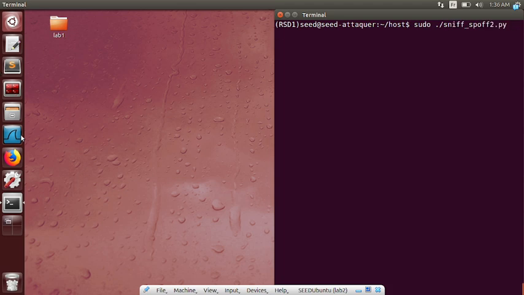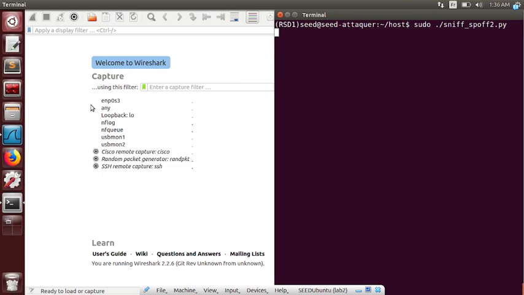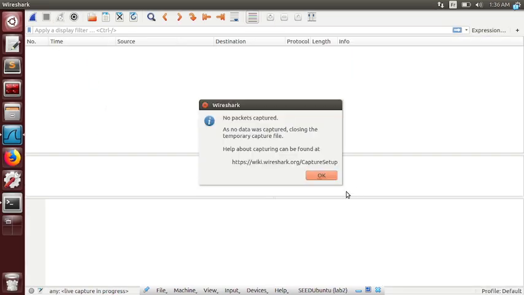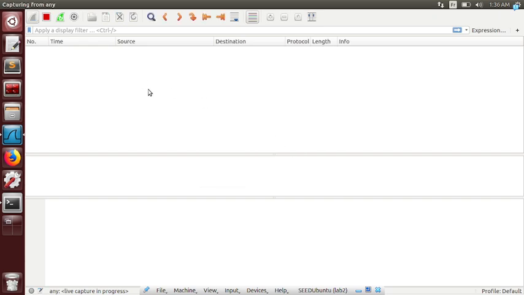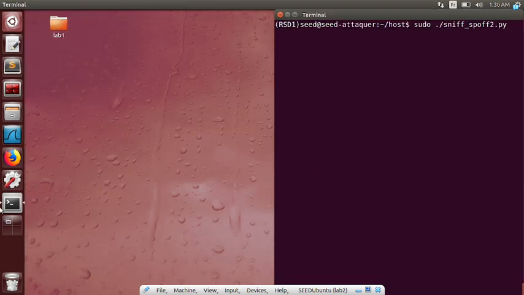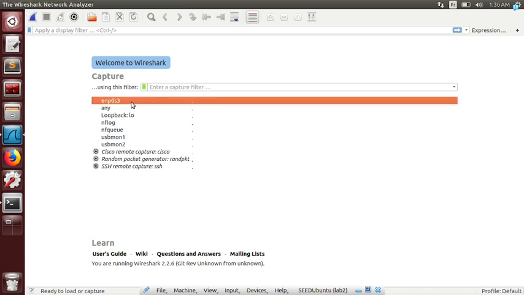If we run it, I want Wireshark on our interface. It should not be this one. I really don't know how to change it. Close it and reopen it, because I don't know how to stop it.